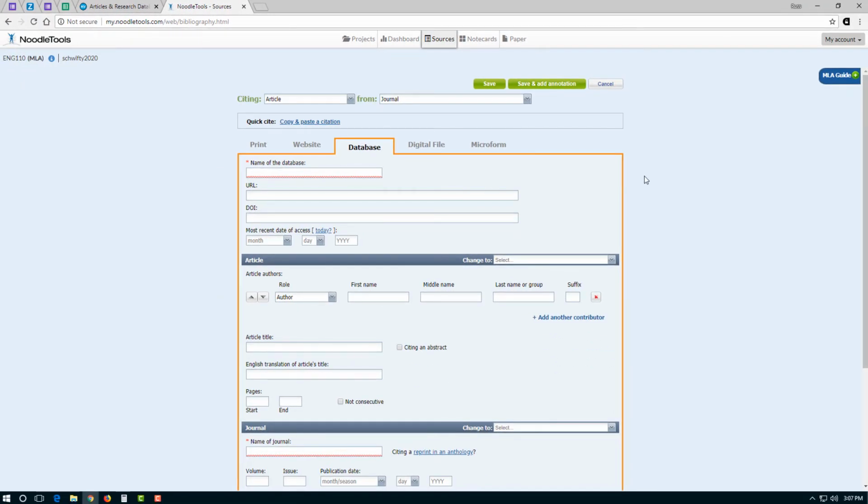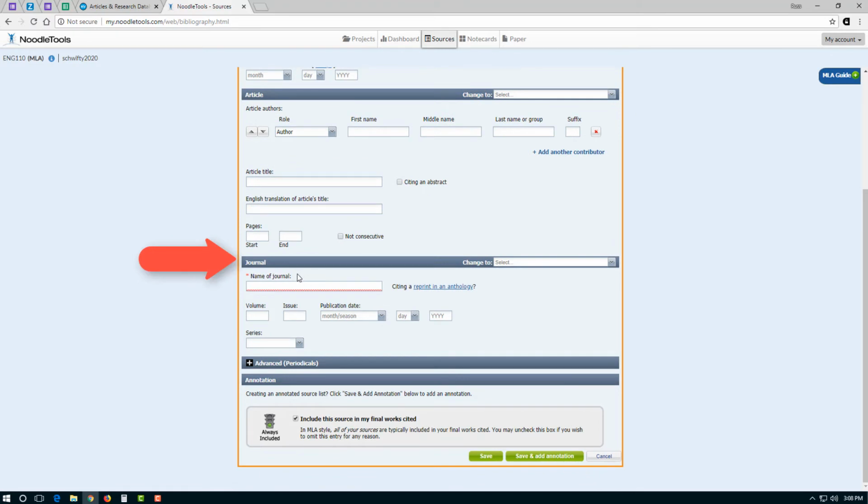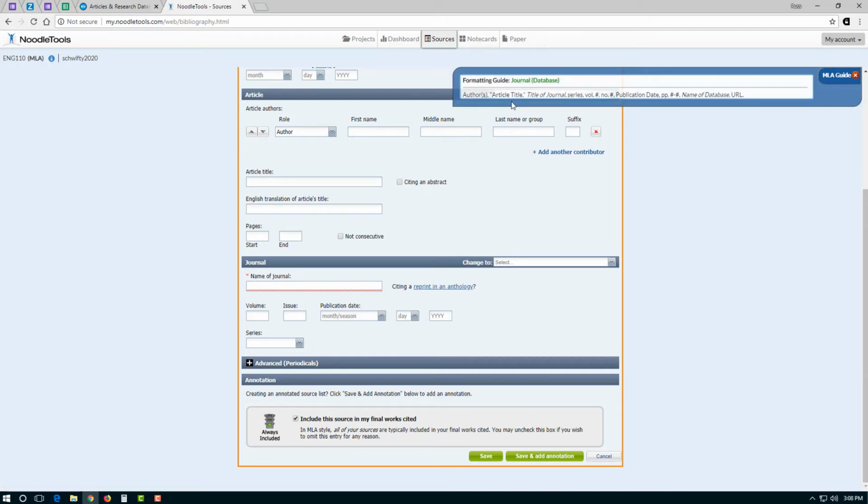The form that opens now contains a section for information about the database, including the name of the database and the website address. Below are sections for the article itself, where the author or authors and other contributors, title of the article, and page range can be indicated. Lastly, a section where the title of the journal containing the article, its publication info, and specific issue number can also be filled out. The format guide for this specific type of source is also present. The same Save features appear at the bottom of the form.